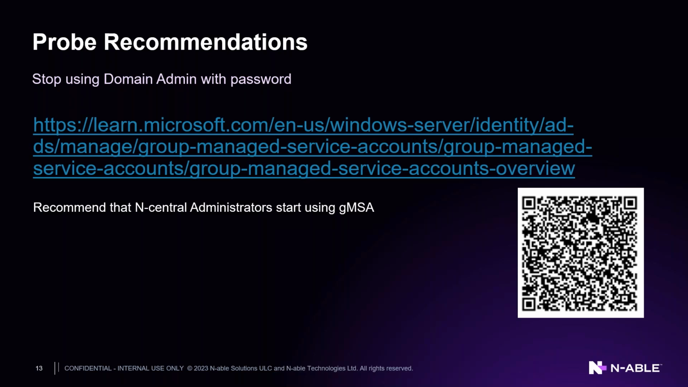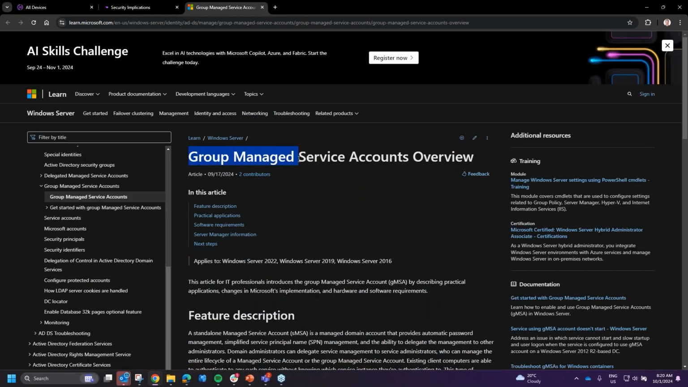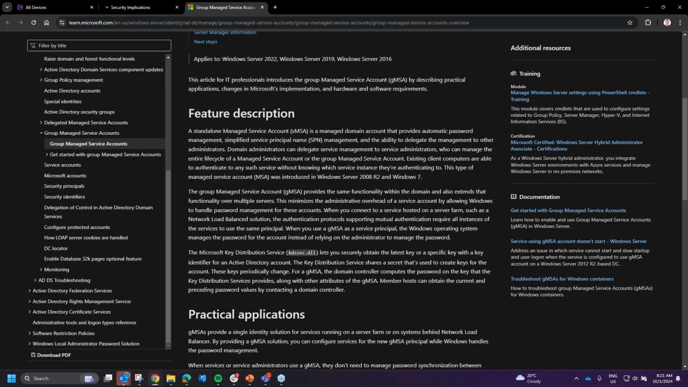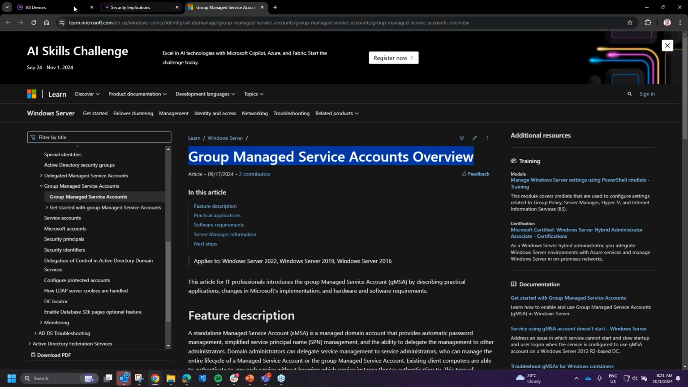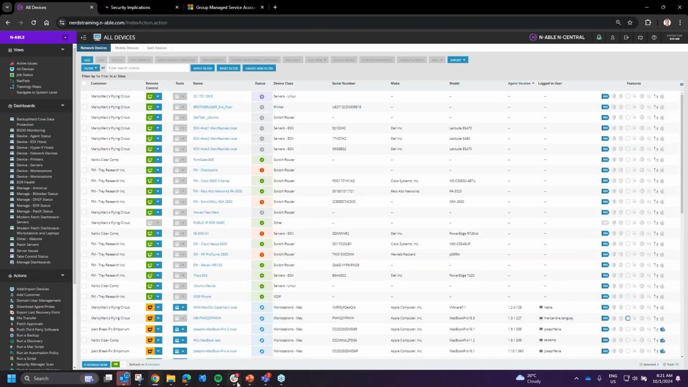So just know that there is a document out there around having a modern method for service accounts. It's called Group Managed Service Accounts, or gMSA. Now, I'm not going to go through this because I could probably spend 25 minutes just showing you how to do this.